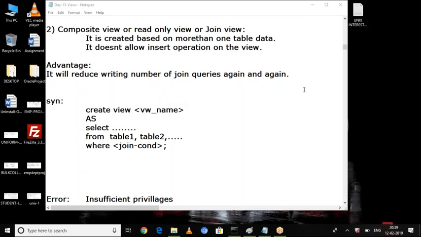Good evening, all of you. Today we are discussing composite view. In the last session, we completed what is a view, what are the types of views, and the simple view. Now we are discussing composite view. What is a composite view?